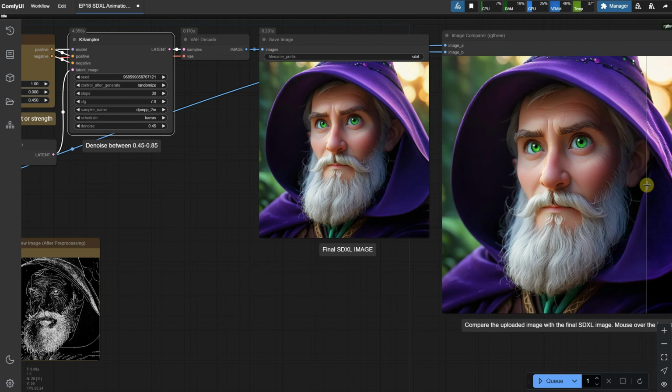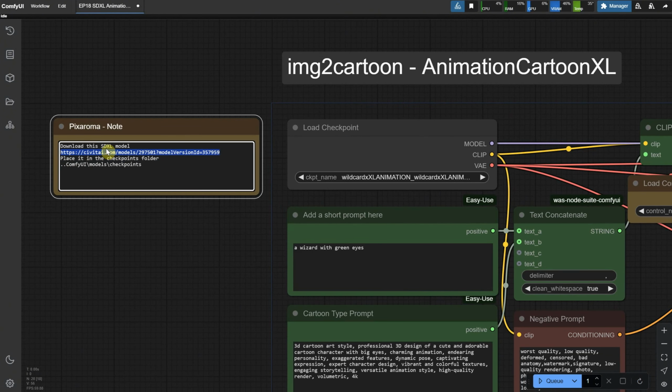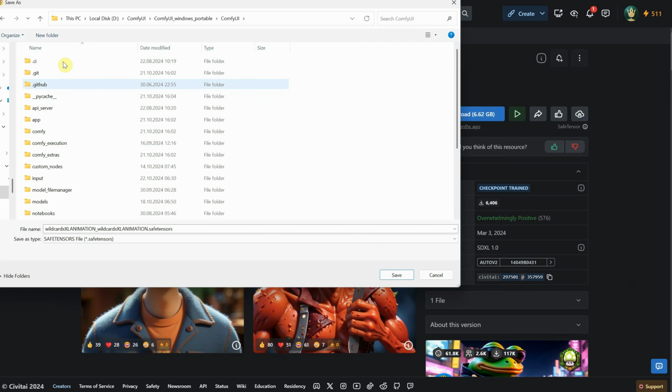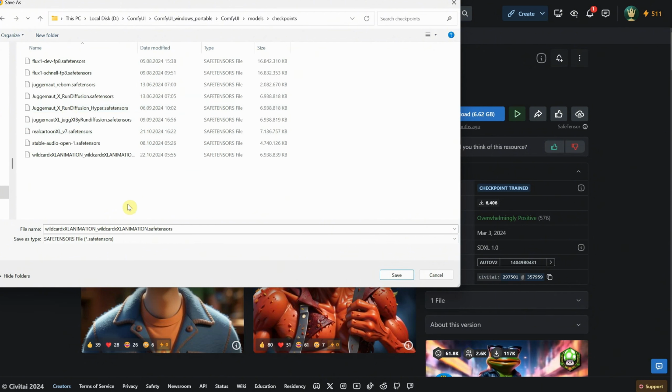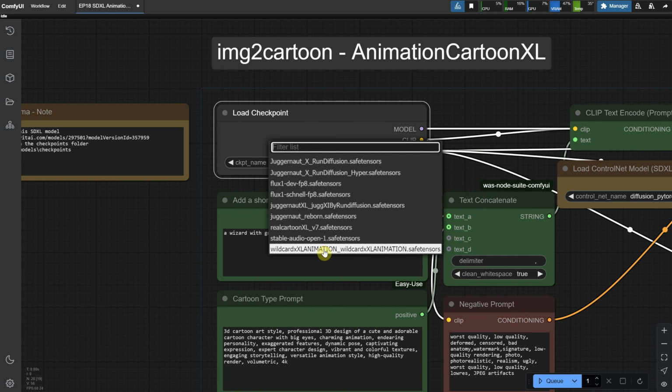Now, let me explain this workflow and what you need to make it work. I have included a note here with a link to a model that you need to download. This model is from Civet AI called Wildcard XL Animation. It's an SDXL model trained on cartoon images. Download it, then go to the ComfyUI folder, look for the models folder, then for the checkpoints folder, and place your model there. As you can see, I already downloaded the model. Once you have the model downloaded, it should appear in this list and you can select it.